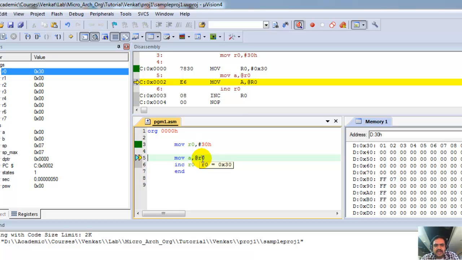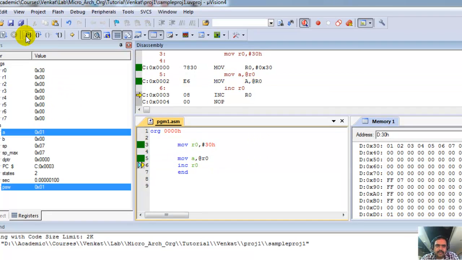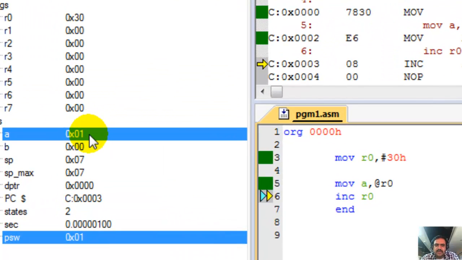The address that is there in R0 is 30. So whatever is there in location 30 will be moved to the accumulator. So ultimately what you should see now is the 01 being moved to the accumulator. You see, 1 has been moved here.